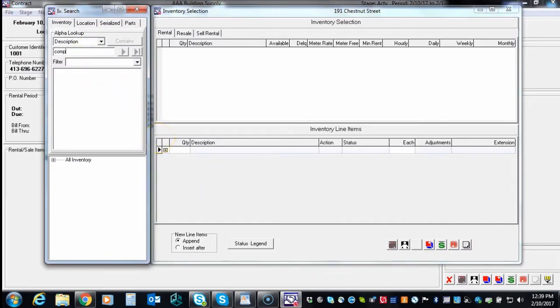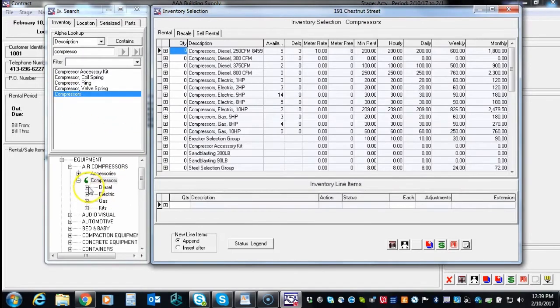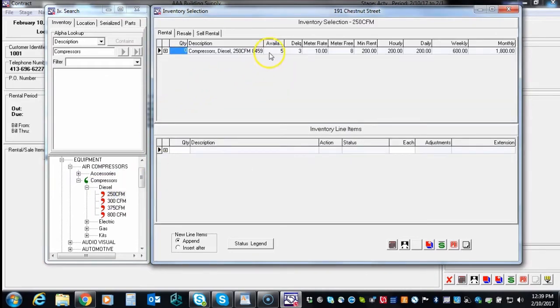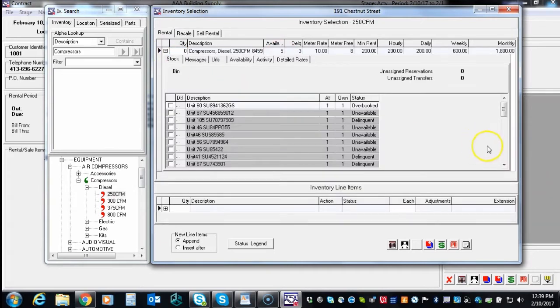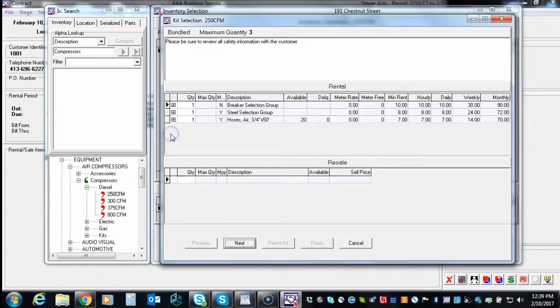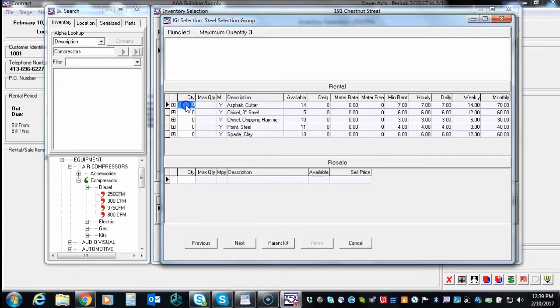And I'm going to type in the description of the item. In this example, my customer needs a 250 CFM air compressor, and I have 5 available. In order to select the individual serialized item, click on the plus sign and search for the one that's going out. In my example, my compressor is set up as a kit, so you can go through and select all of the components that the customer will take along with that piece of equipment.